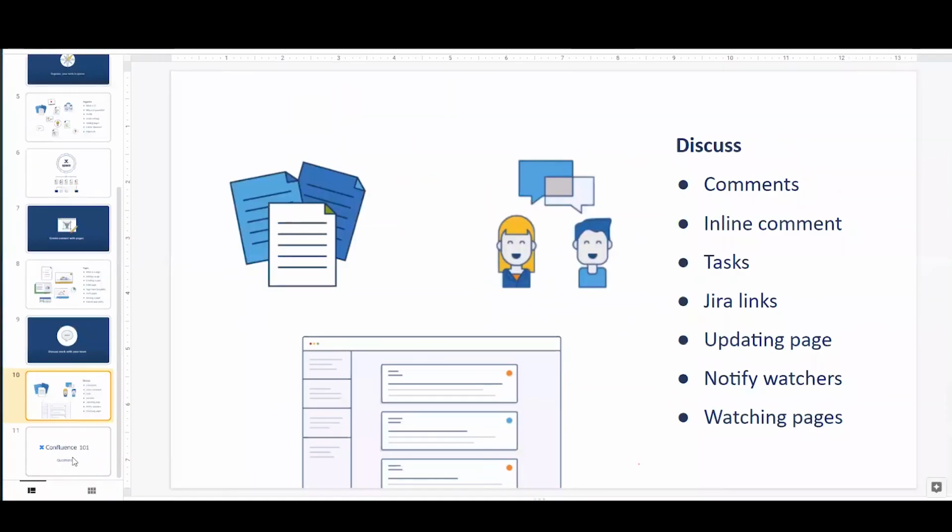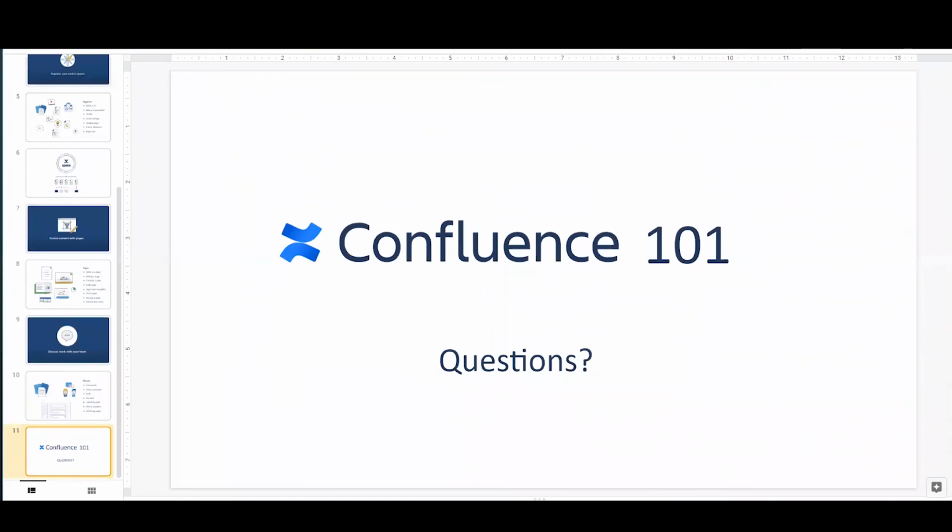So I think that's pretty much it. It's a top-line view of Confluence, so happy to answer any questions. We've got a little bit of time left, so fire away.